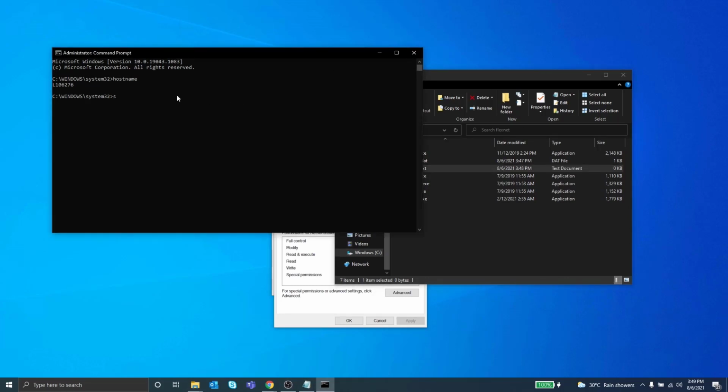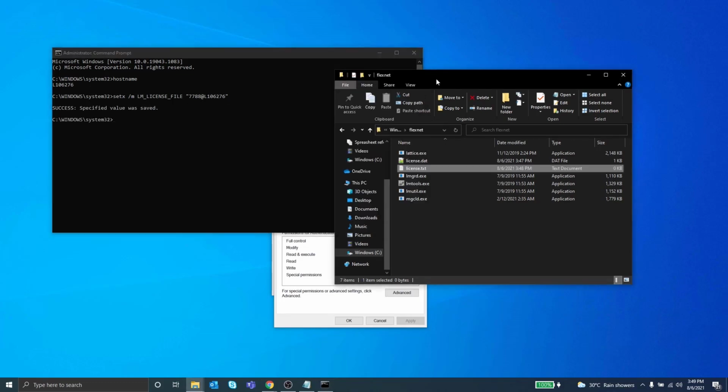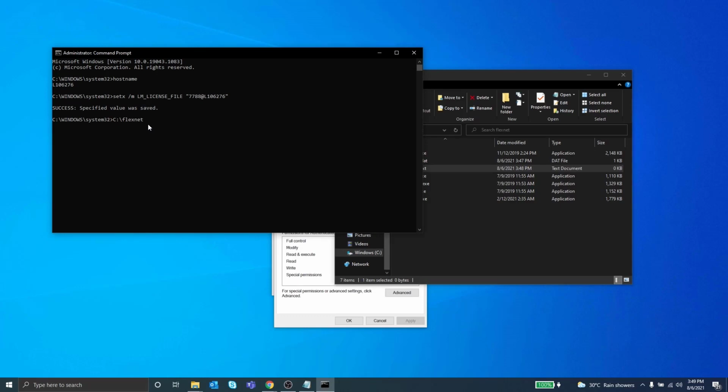Type the command setx /m LM_LICENSE_FILE "port number, in this case 7788, at the name of your server" and close quotation mark. Please note that environment variables may be set differently depending on different Linux shell environments and Windows. After you have set the LM license file successfully, we need to set up the license server.